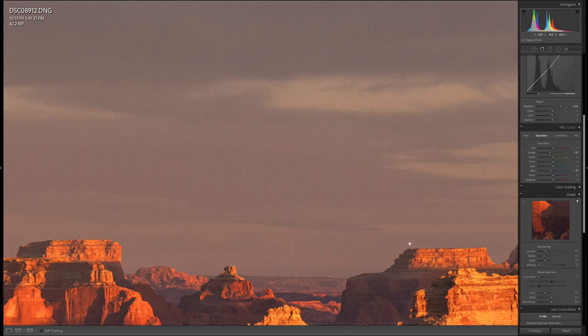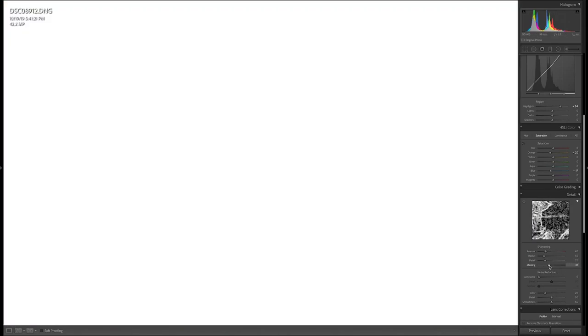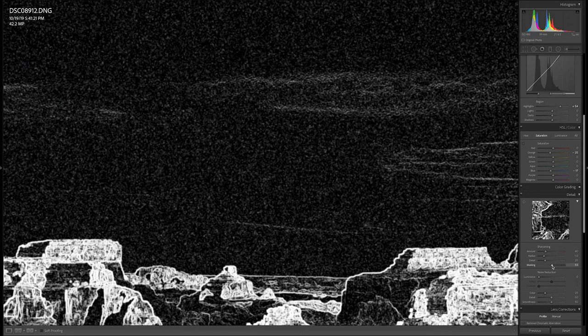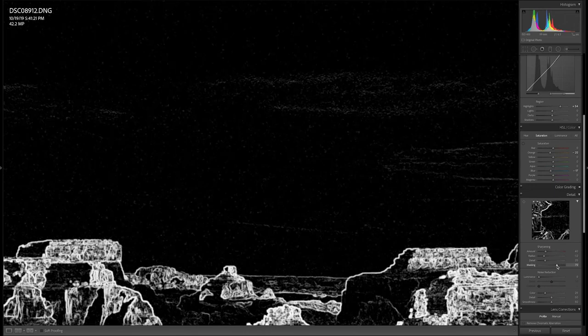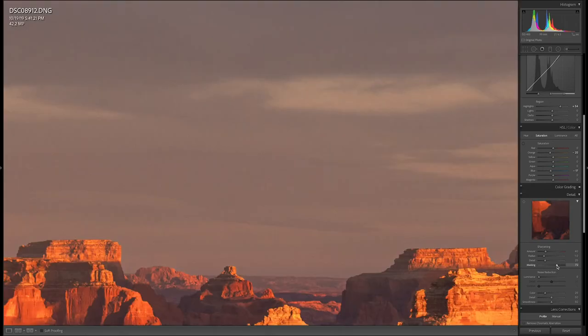I just want to sharpen the edges, and the best way to do that is to hold Alt-Option, click and drag the masking out, wait until the spots you want sharpened are white, and you can see that as I continue to slide this, it continues to get more selective. Right here looks pretty good. Now I've got a white edge that will be sharpened. I'm going to go ahead and release.